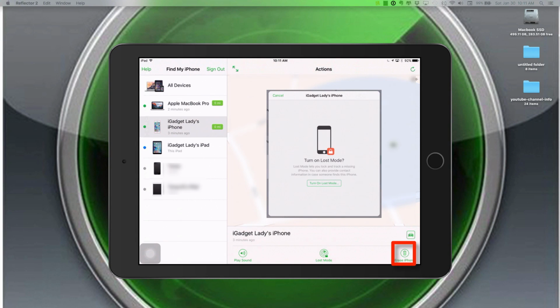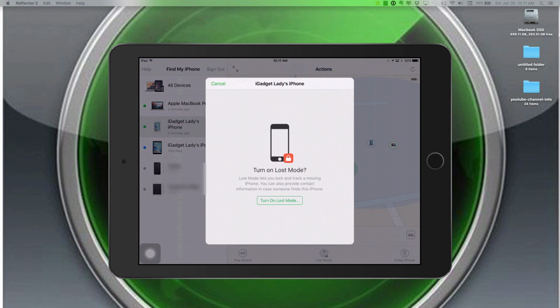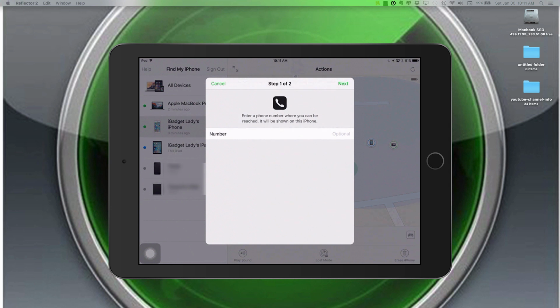Another thing I want to really quickly explore is lost mode, because I didn't get into that a lot. There's a couple of things you can do once you put it in lost mode. So let's go ahead and check that out. Turn on lost mode. Now you can put a phone number in so that if someone finds your phone, they won't be able to open it up or access it, but they can see what you have on that home screen.